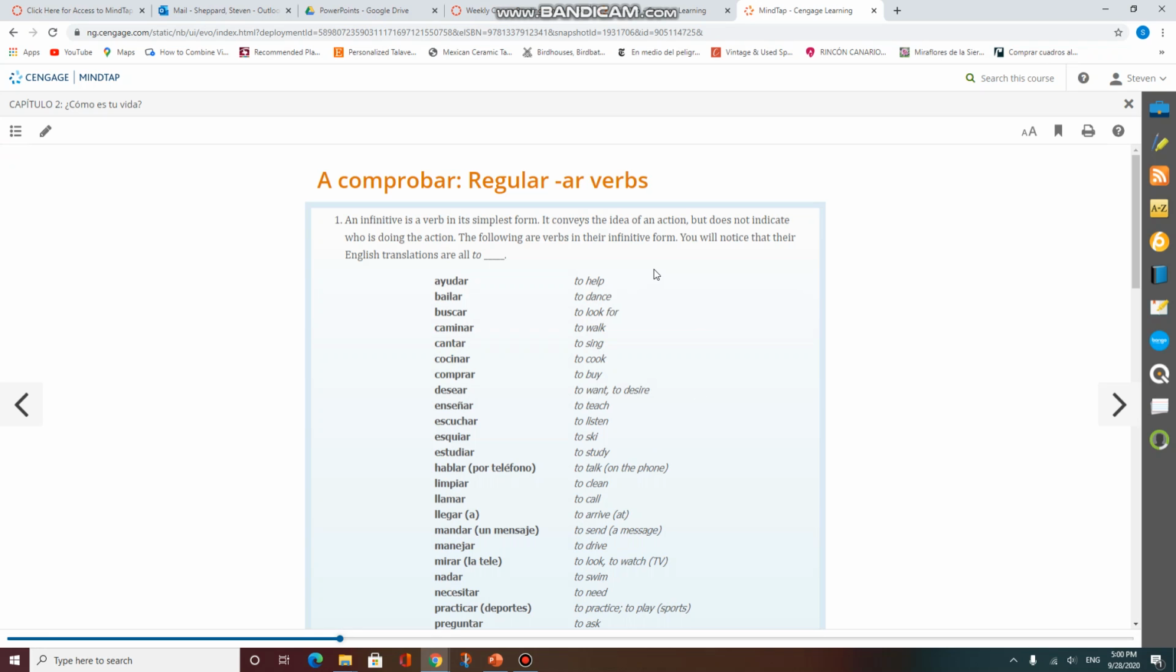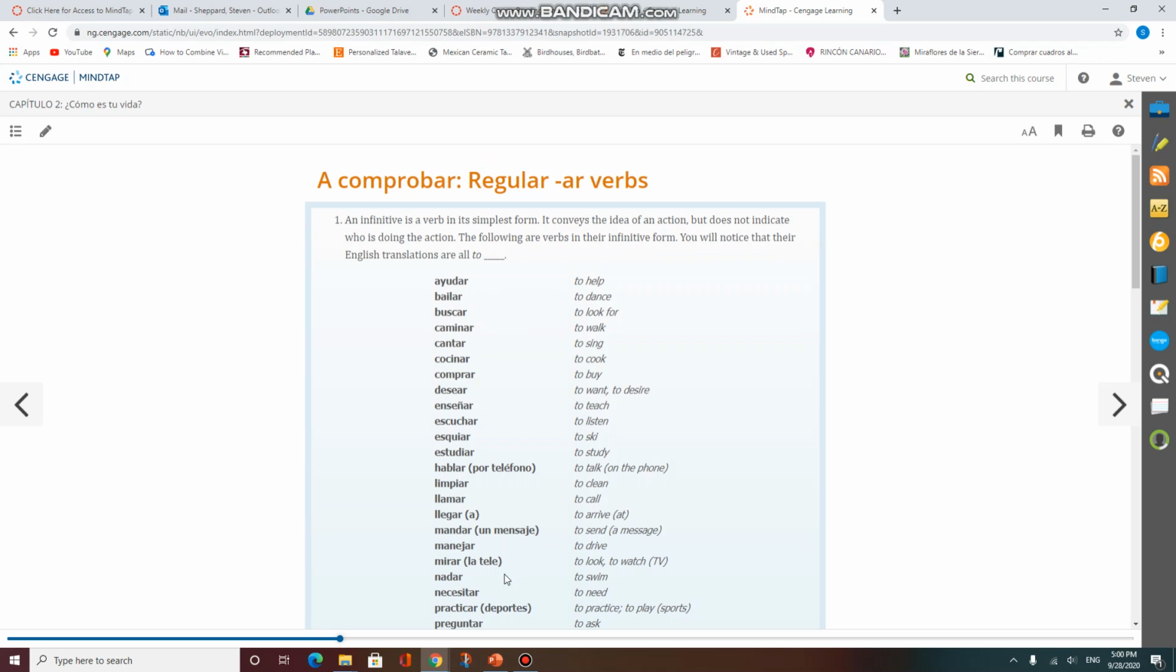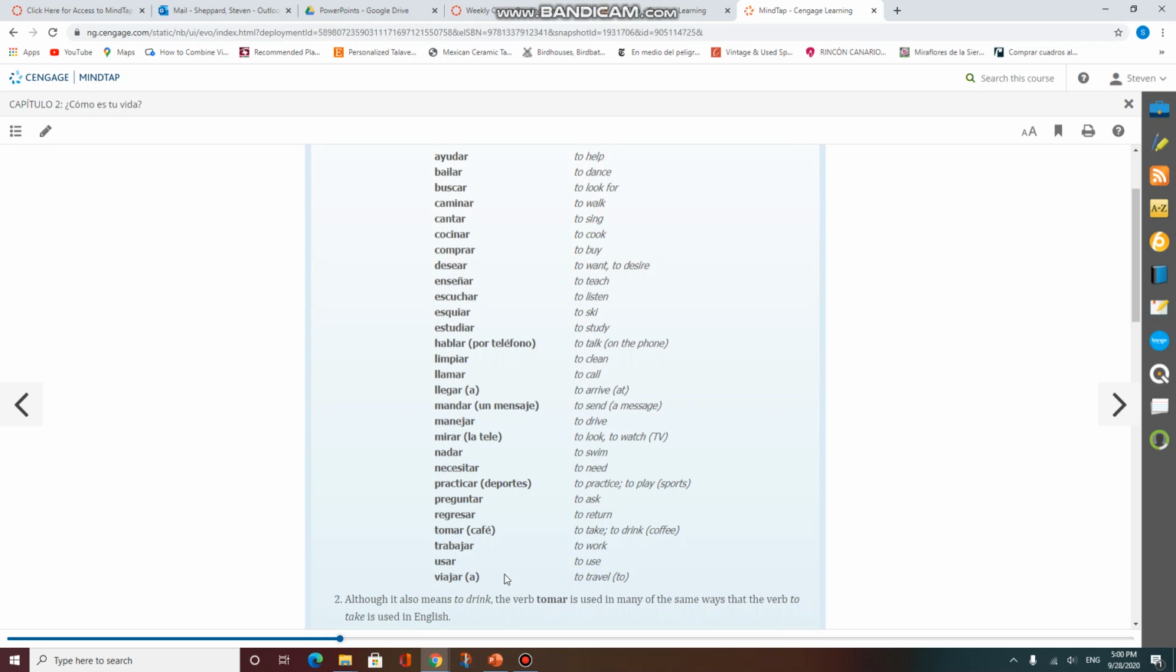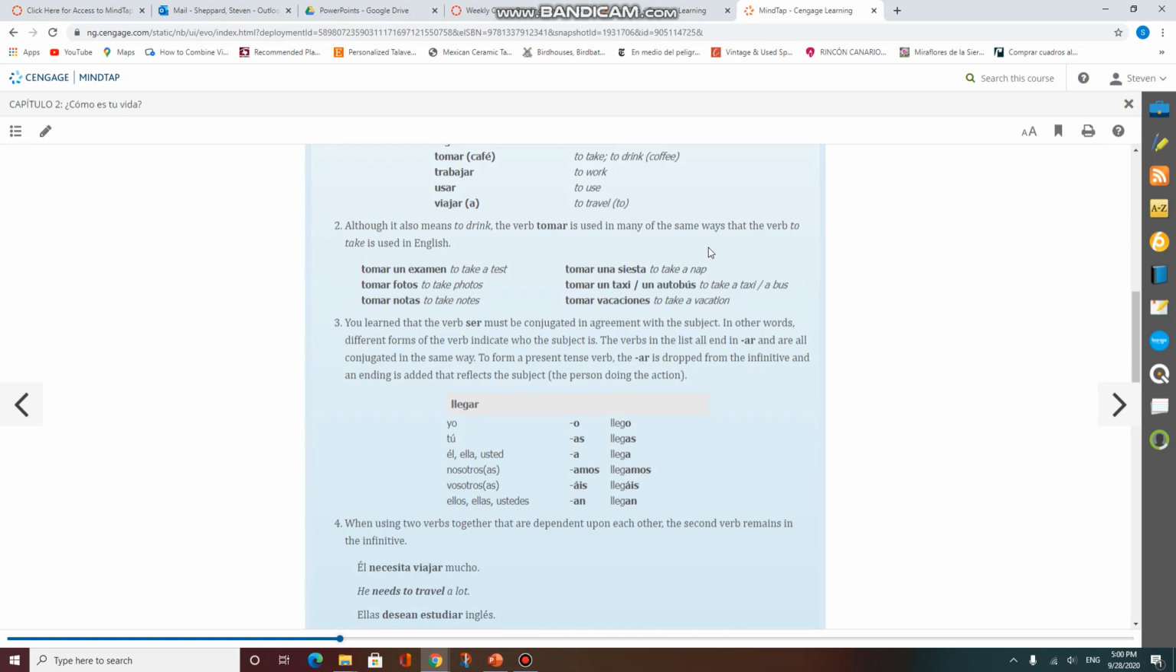Okay, so for AR verbs, these are all regular. They're all formed in the same way. So it's really not necessary, in my opinion, to make flashcards to practice them, but I do recommend that for any irregular verbs that are introduced. If you can recognize these as regular, then you'll be fine because they're all formed the same way. You do need to memorize what their meaning is, and these are included in the vocabulary list.